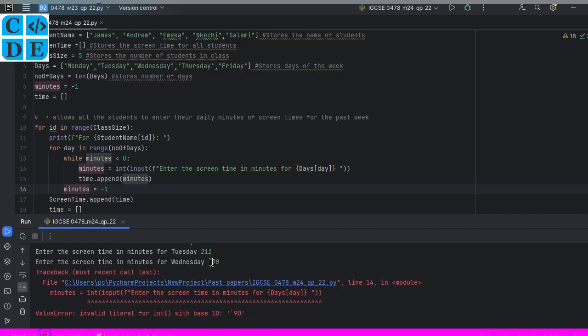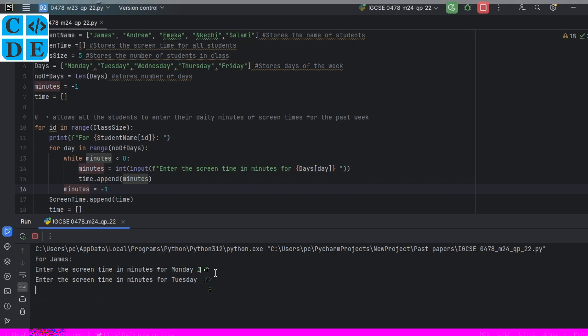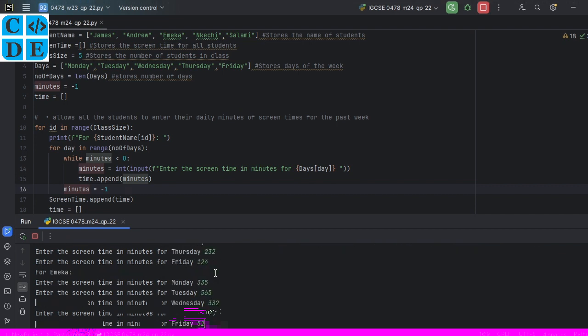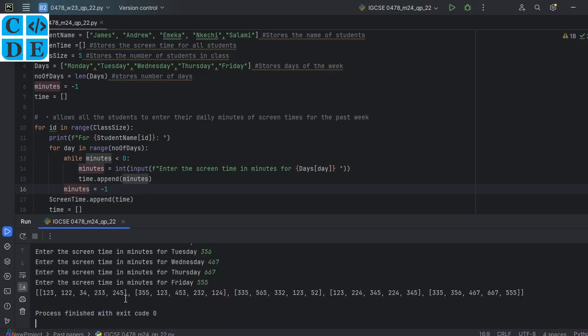Look at that mistake there. I'm going to try this again. Okay, so this looks like everything is working well. So you have the number of minutes for each of the students kept inside of the 2D array.